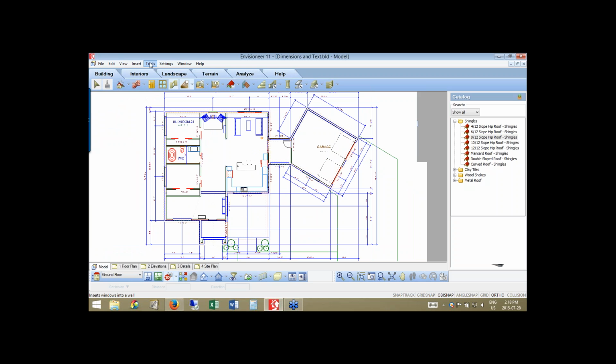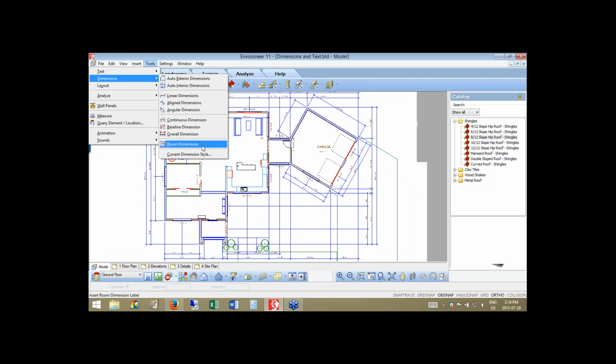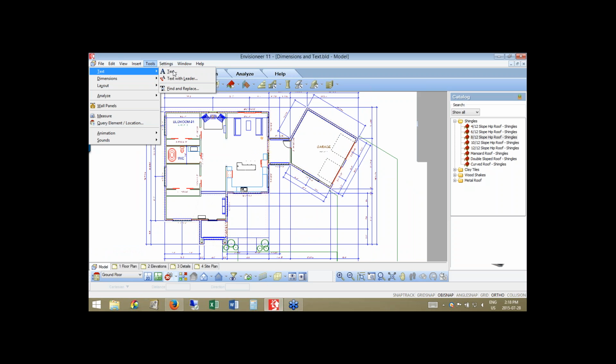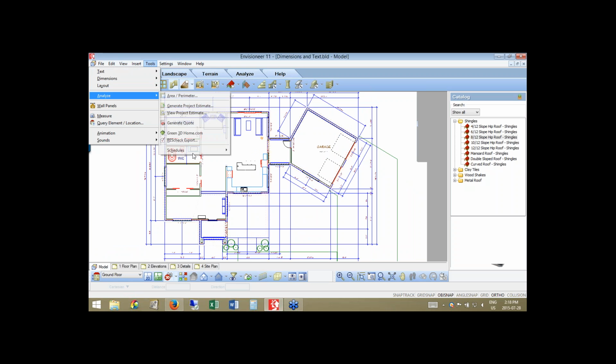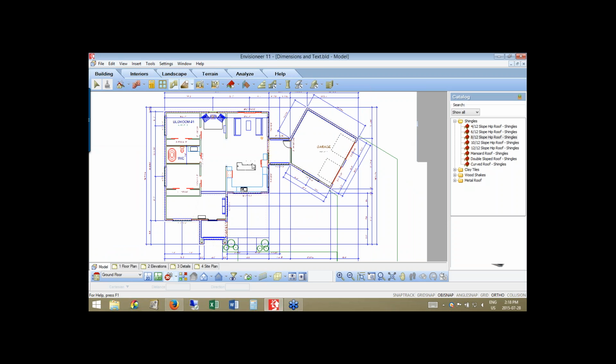We had dimension tools to put the width times height of a room size in a room. We also just used the general text tool to put the name in. And our last option there was under Schedules, Room Region by Room, which automatically will put in the room name and the area for us as well. So those are some great text tools that you can use to add text to your model.